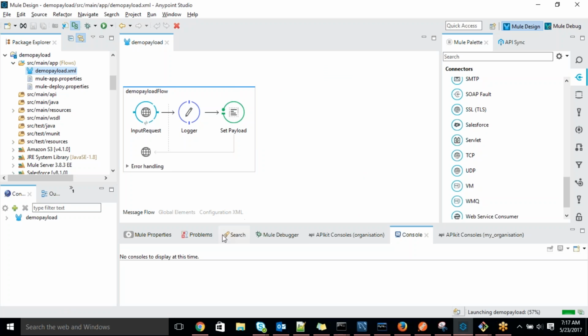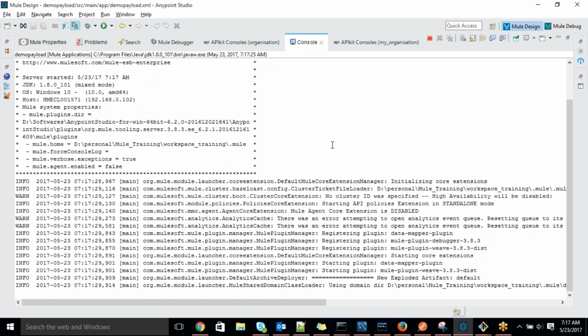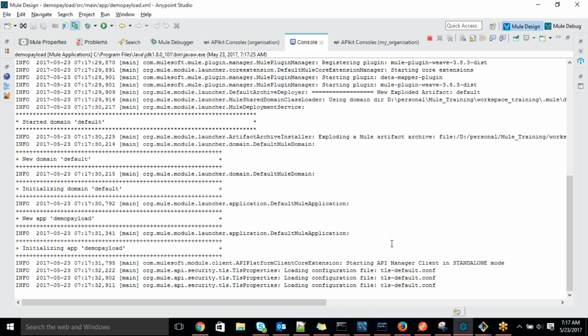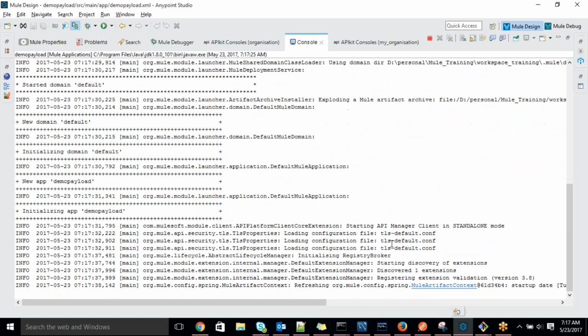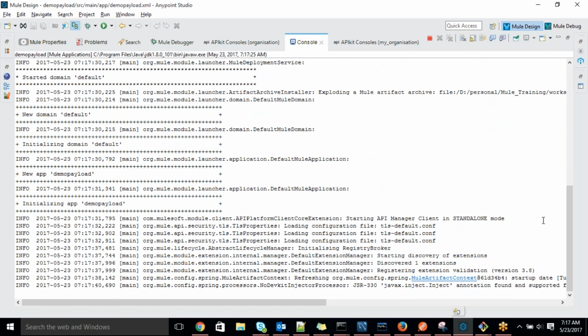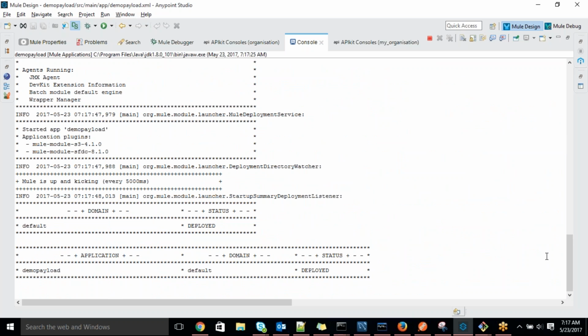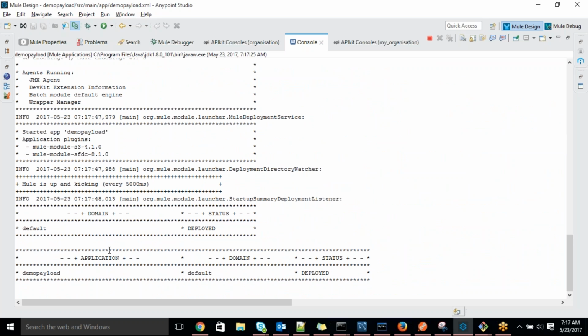I need to save that. Here we can see server logs. If anything goes wrong, any exception comes, we can see it here. Based on that, we should rectify that issue in the flow, then work accordingly. So we can see the status. Demo payload is my application name. Then the domain name is default. We'll discuss what is meant by domain and all. As of now, default domain. Next, the status is deployed.